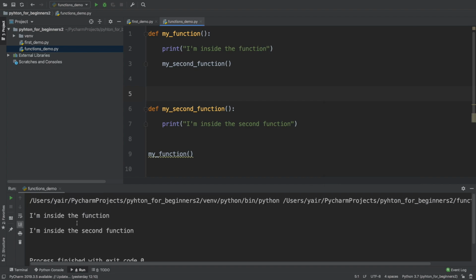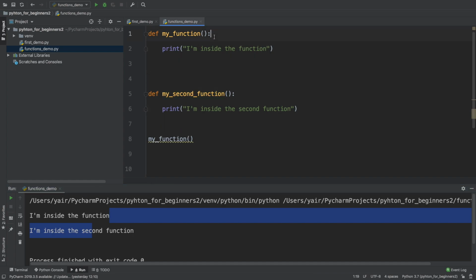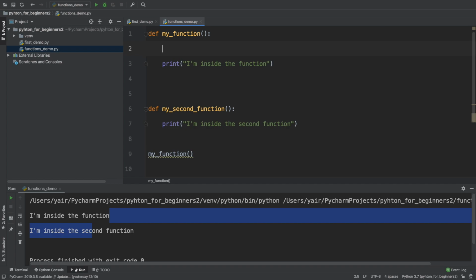As you can see here, I'm inside the function and I'm inside the second function. Let's try and alter it a bit. If we take line number 3 and change the order, what do you think would happen here?